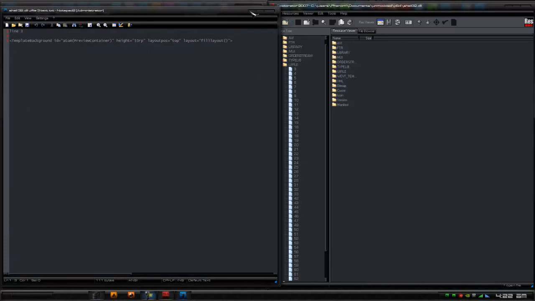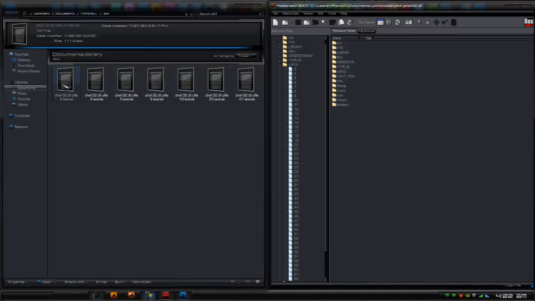Actually, I should explain here first. As you can see, they're all named Shell32 DLL UIFILE 3. As you can see, there's numbers here: 3, 4, 5, 6, 19, 20, 21.